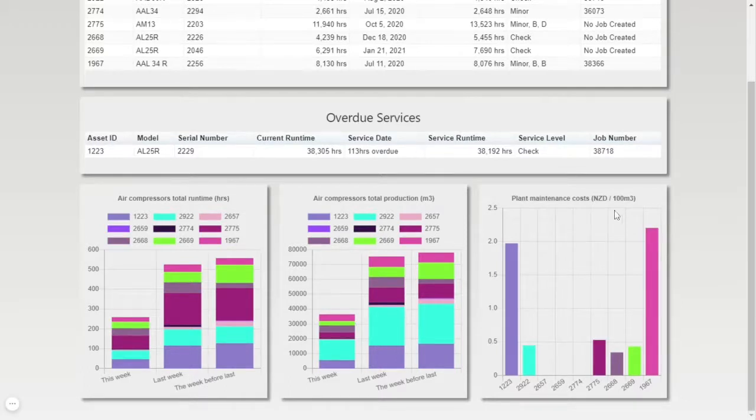The last graph can be used for your maintenance KPI. Here we are showing the maintenance cost per hundreds of cubic meters of compressed air being produced.